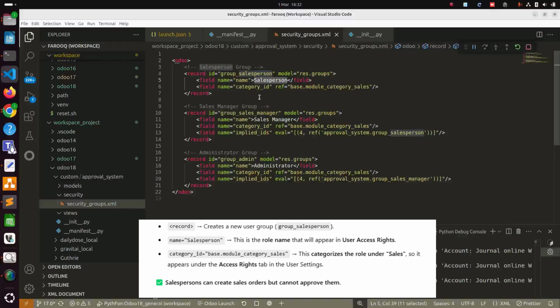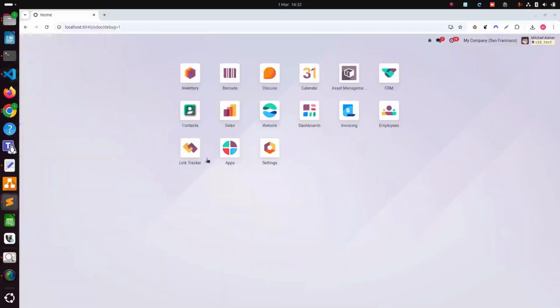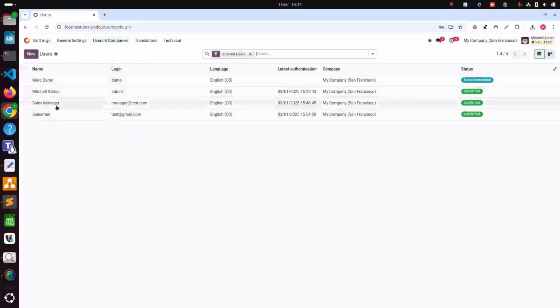And then the category ID line. This categorizes the role under sales. So it appears under the access rights tab in the user settings, and there we will see sales and then salesperson. So let me just show it to you. If we go in settings and go in users, if we just go in any user at the moment, let's go in the salesman.